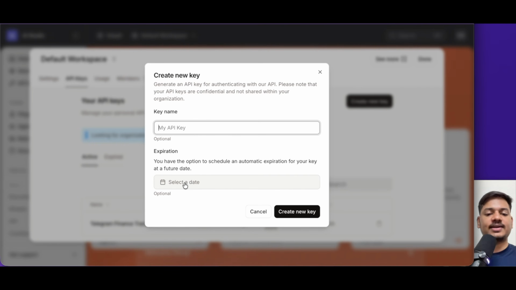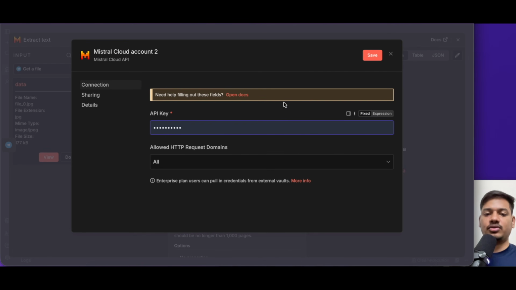Here you have to mention any name for the project, and then you can select any date if you want. This is optional. Then hit on create new key. After that, you will get the API key. Just copy this, come here and paste it here. Then click on save. But in my case, I have already got it connected, so I'm not doing it again. I'll close this for now.